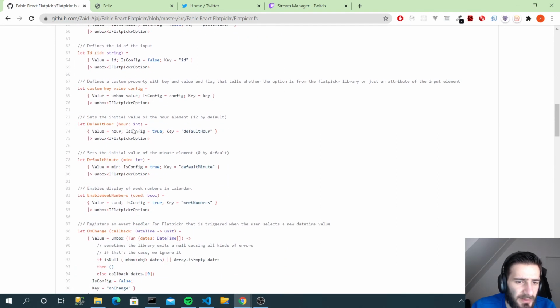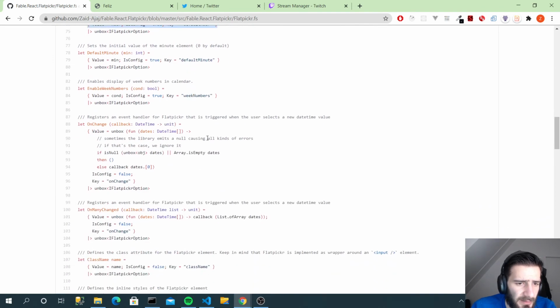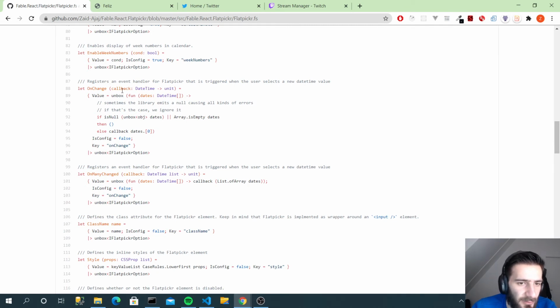The nice thing about this is that you could always transform the value before making an option out of it. Let me see. Yeah, this is an example of transforming the value. I get a callback in here, which is a datetime to unit, but then I make another safe callback, which is used in the binding itself. In the binding, it does the JavaScript shenanigans by checking nullability, whether something is null or things are empty. If the dates are empty, then do nothing, but otherwise use the callback that the F# user provided. And this is how you make different options.